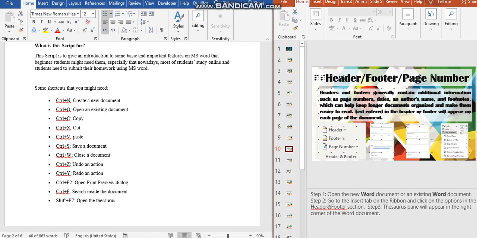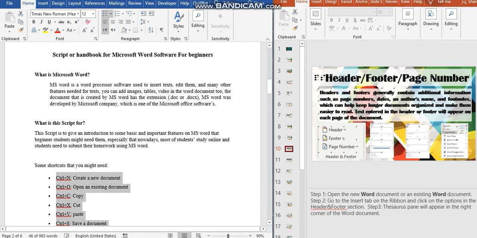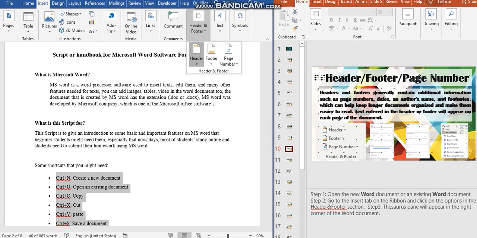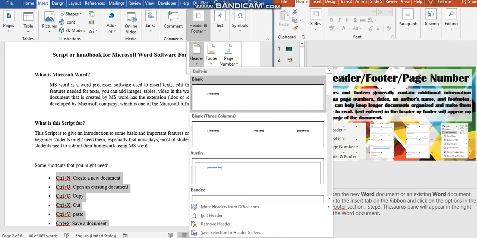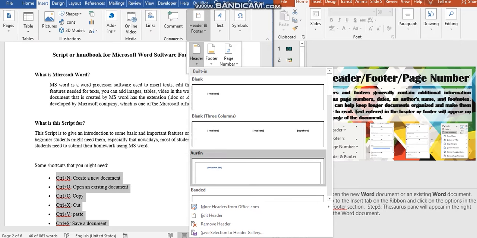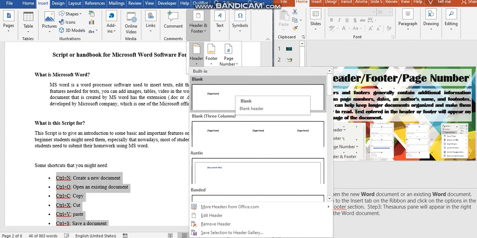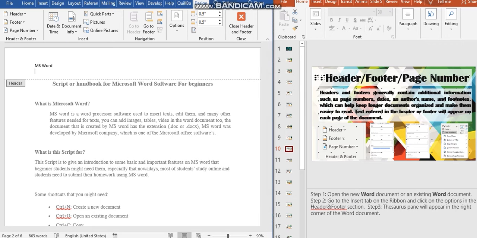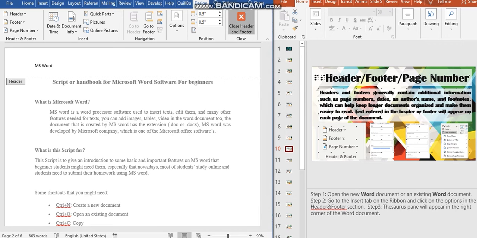The other feature is the header, footer, and page numbering. So the header is basically, we go to insert, then we choose header. So we can add header, we can add it here. We have different types of it, like let's choose blank, only one column, not three, and write Microsoft Word. Then yes, then we close.